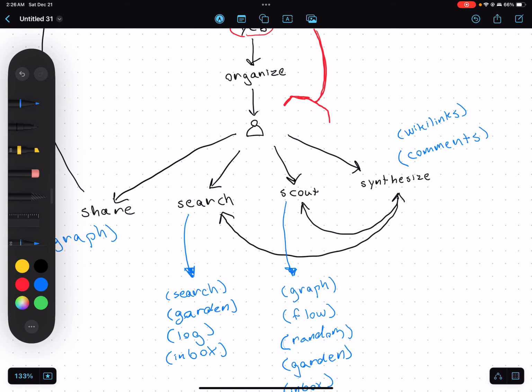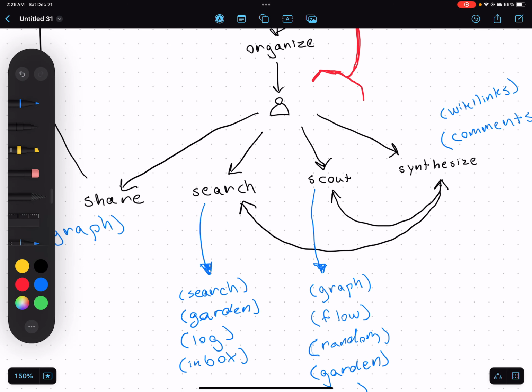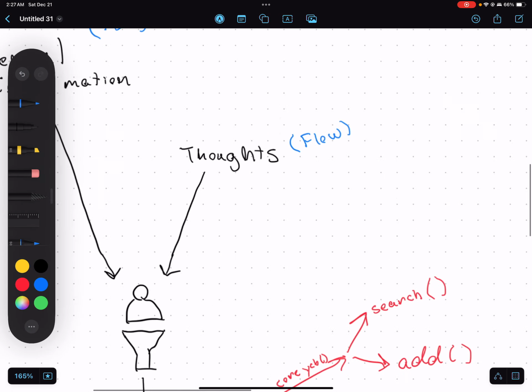And then scouting is, again, broad exploration, and searching is looking for something in particular. Neither is happening much in this video, but if you found this video, you probably either searched for it or you scouted for it. So you are doing these two things. You're saying, oh, I was looking directly for more information on YCB, or I just happened to stumble across this, which is scouting.